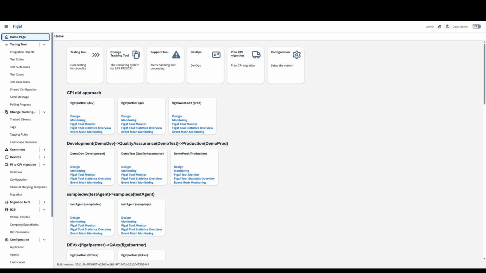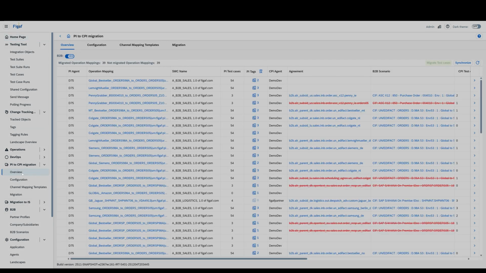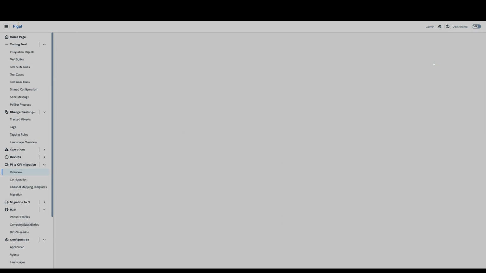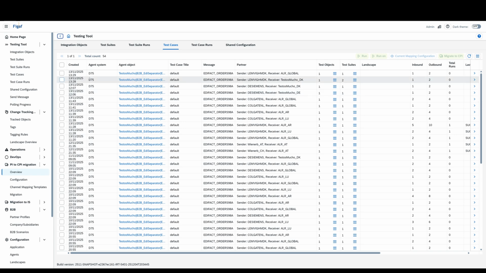creating test cases for your different interfaces that you need, what we had so far is that you might go ahead and plan a migration from PI, and you might have a bunch of PI interfaces, operation mappings here used for B2B. And for this, once this has been migrated, you can then also migrate existing test cases that you might have created here, where we can repeat the test in the integration suite and see if there are any gaps.